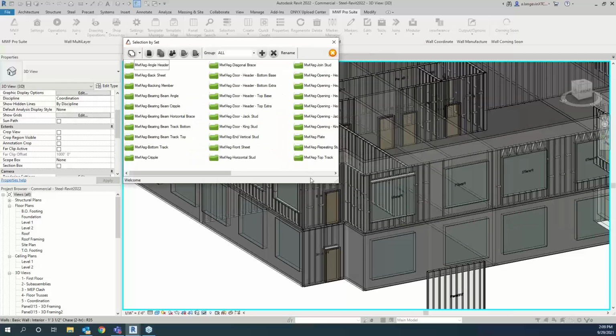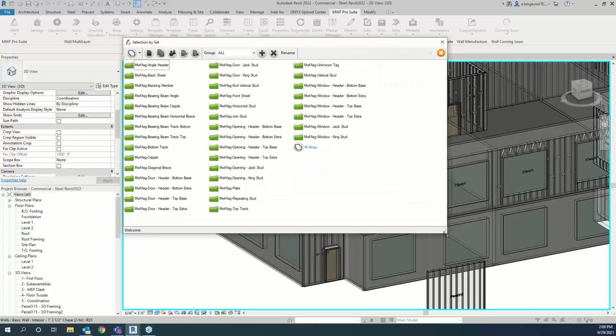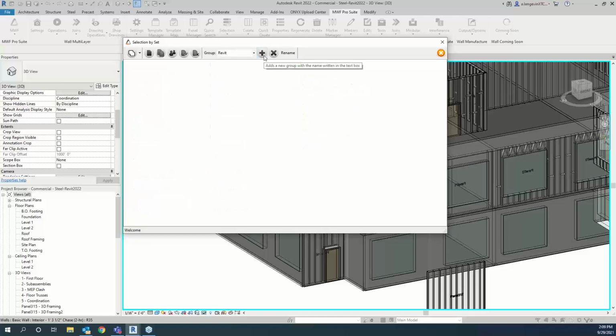And while I'm here, because I'm doing something that's not specific to MWF, it's a good place here also where you can generate, again, different groups. So I can type in Revit, let's say. So I know that anything that's going to be in this Revit group, when I select my sets, are going to be focused more on the Revit families and tools that we have. So I'm going to hit the little plus sign.